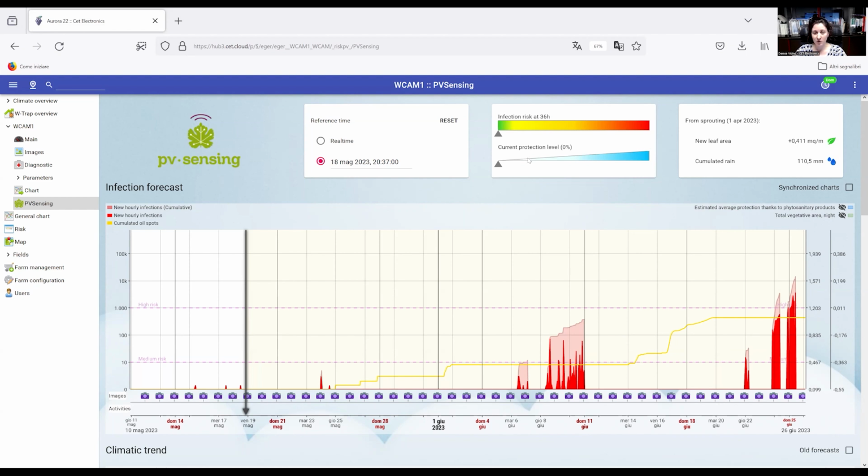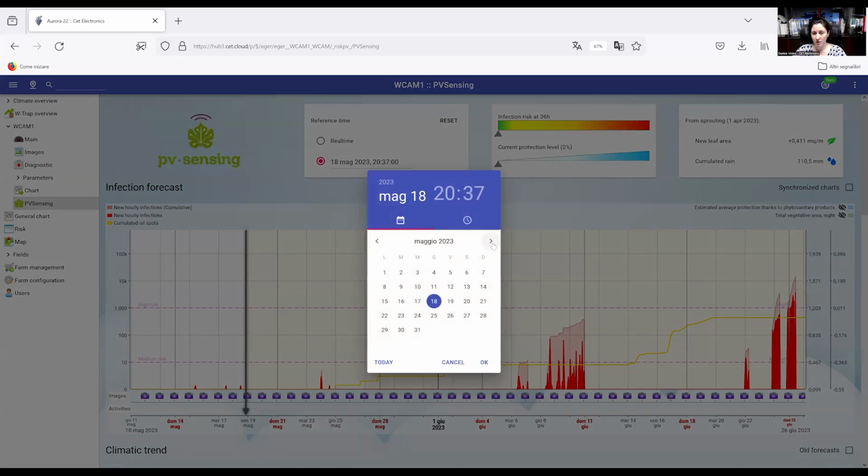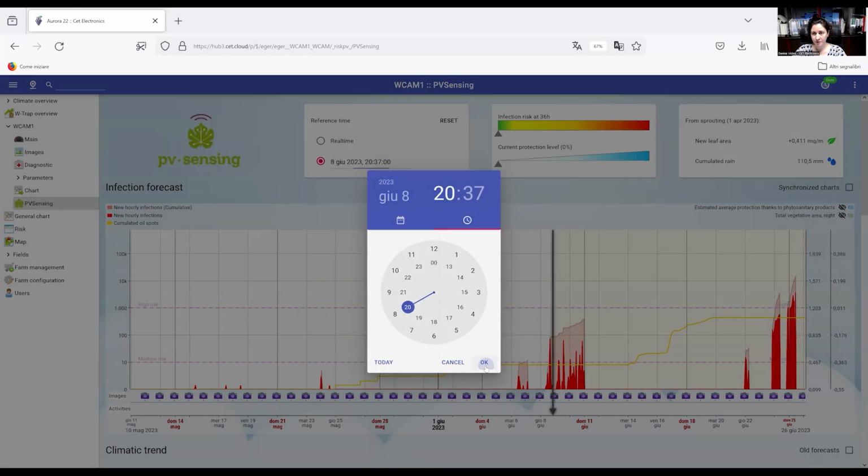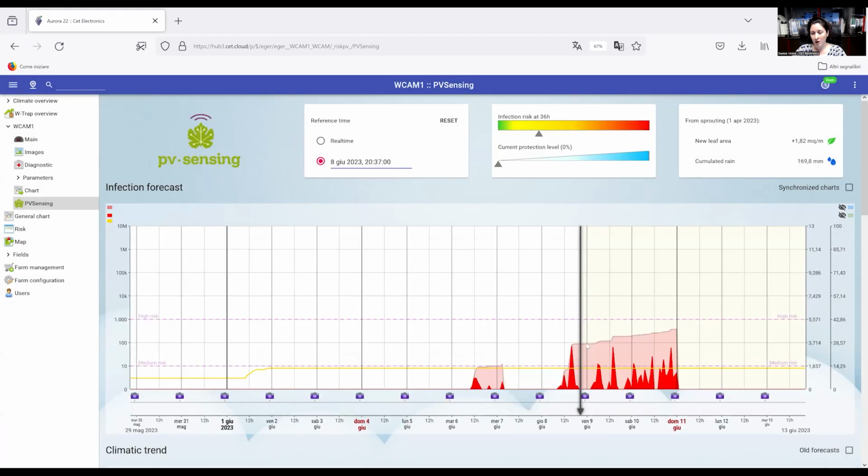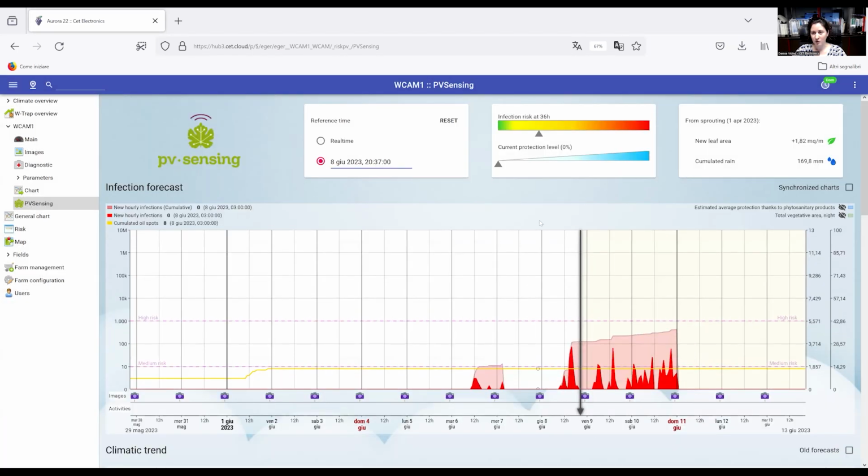Now this value is referred to the last year in this day of May, but we can move through the time and go, for example, before this infection prediction on the 8th of June. You see now we are in the middle of an infection and you see how the infection risk has grown up. So this is what you see in real time as an alert to decide that it is the case to do a protection treatment.